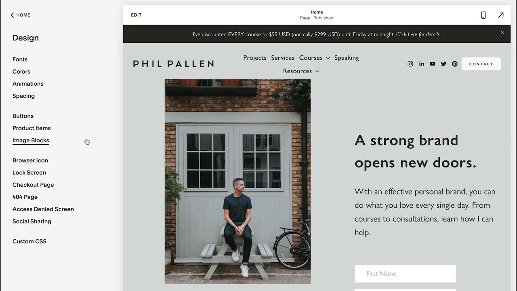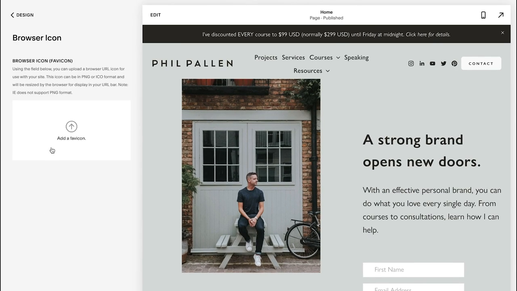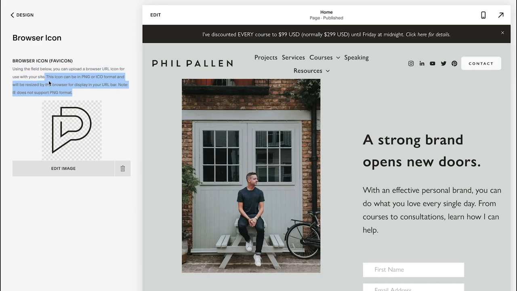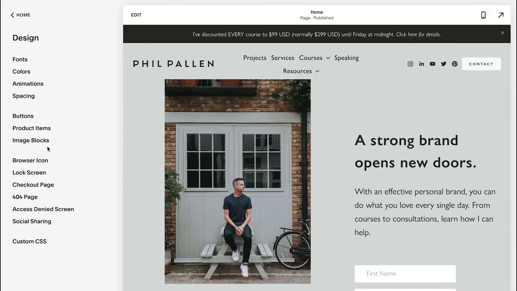Now let's talk quickly about what remains here. Your browser icon, also known as a favicon, is that image that appears in the tab of your browser. So in this case, I have my logo. You want to just read here. I use a PNG, but they note here that Internet Explorer does not support PNG, but the rest of the browsers do. I find that to be the easiest format to put a browser icon.